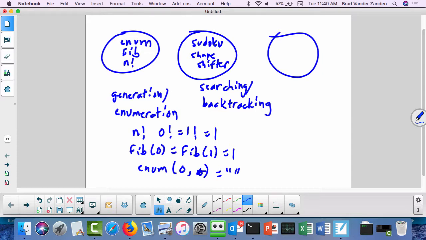But you could also say, for example, for enum, if you had just a string of length 1, then that was a forced solve. If you had a string of length 1 with 0 ones, it had to be a 0. And if you had a string of length 1 with 1 one, it was forced to be a 1. So in these cases where you have generation or enumeration, you're generally given base cases for the smallest possible instance of the problem, and that's solvable.